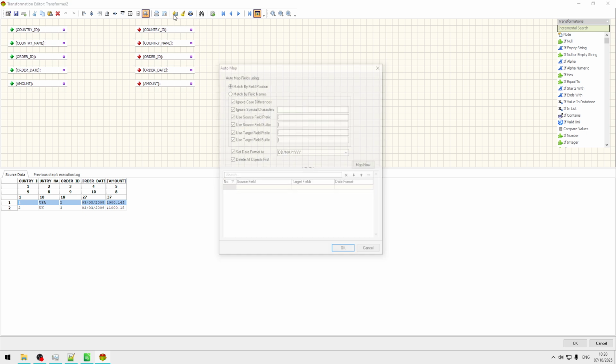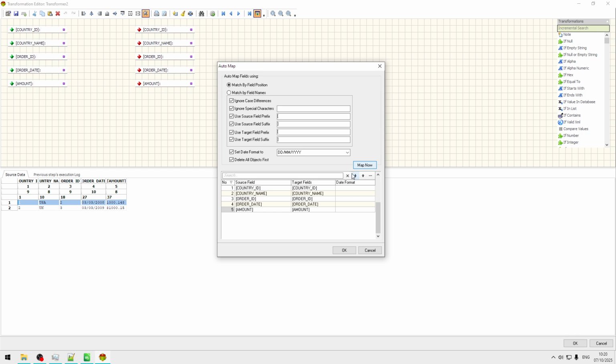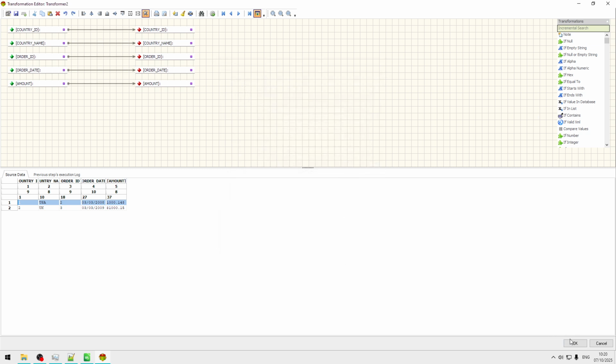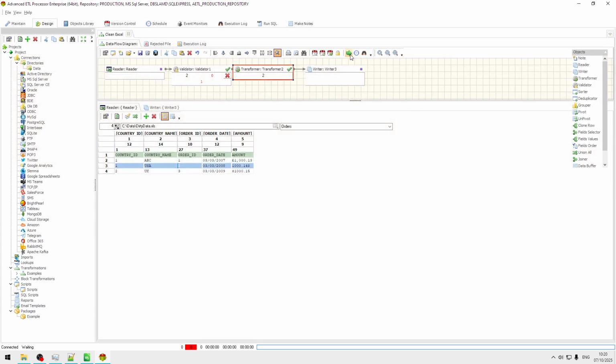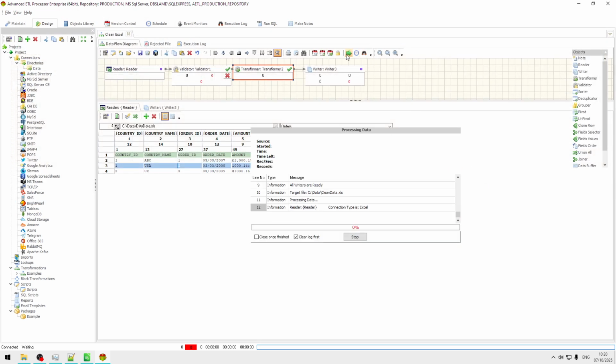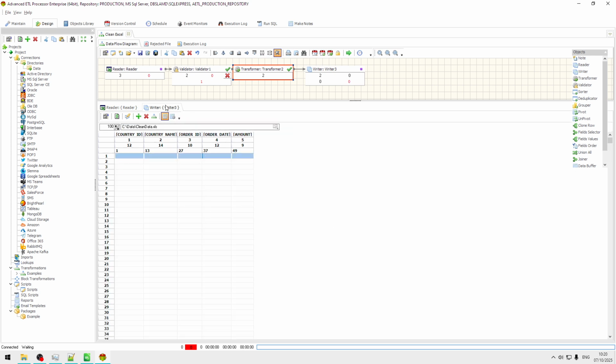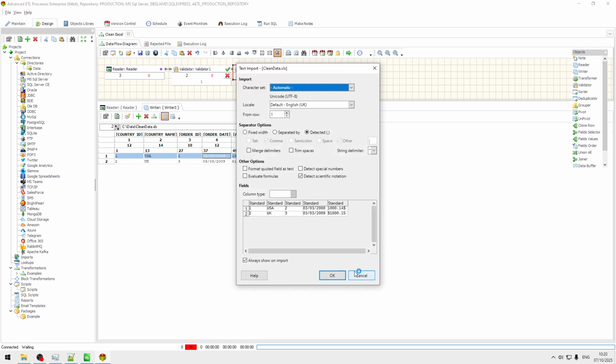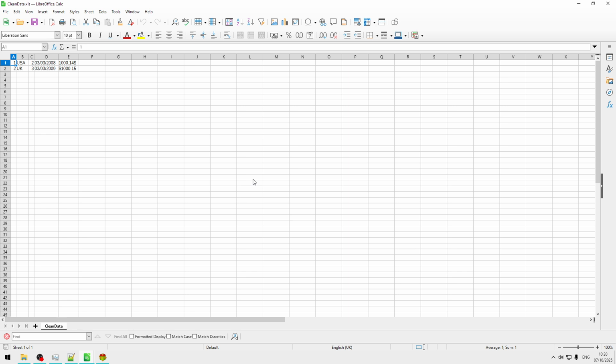And we are going to use auto map because it is just much easier. Just auto map everything. Click OK. And now we are ready to run our transformation. Only 2 lines. Let's see what we have. And here's our clean data. We can actually open it. And here it is.